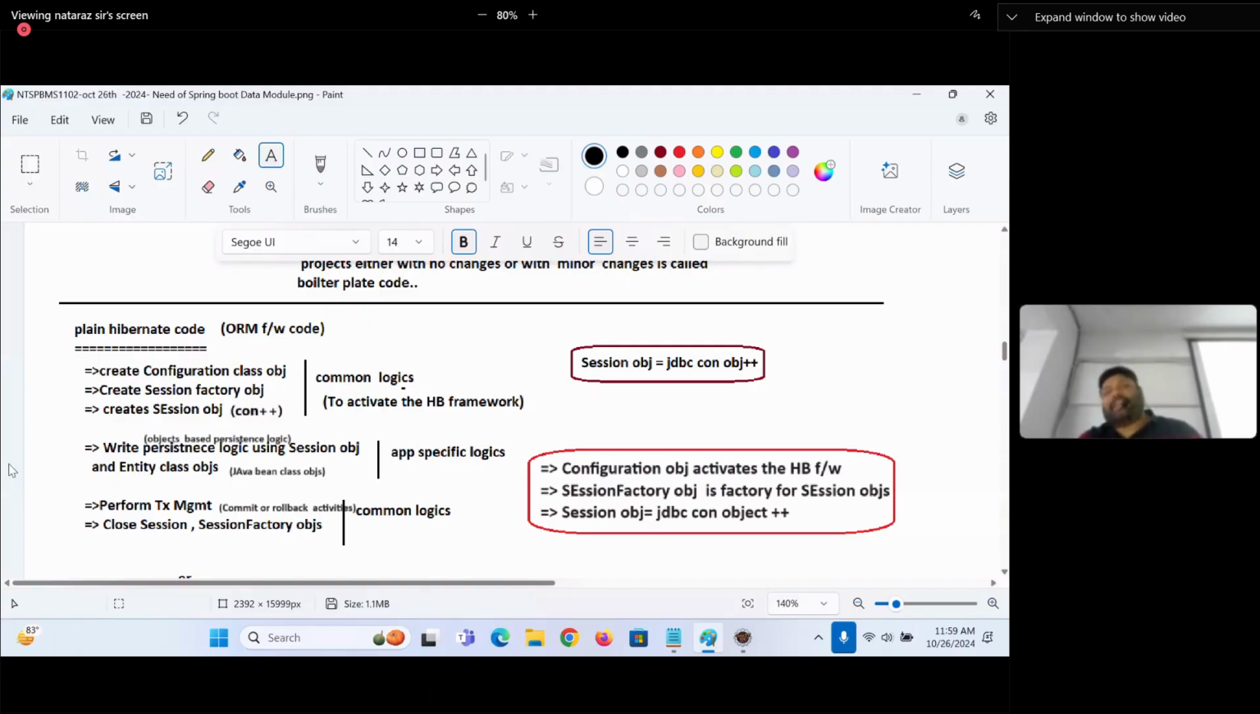But observe very carefully. It activates Hibernate framework, activates multiple services. It gets this connection, session object as a connection object. Using that session object and entity object, we are going to develop objects based persistence logic. And lastly, transaction management. Close the session factory object. These three are common every time. Only this will change from time to time.